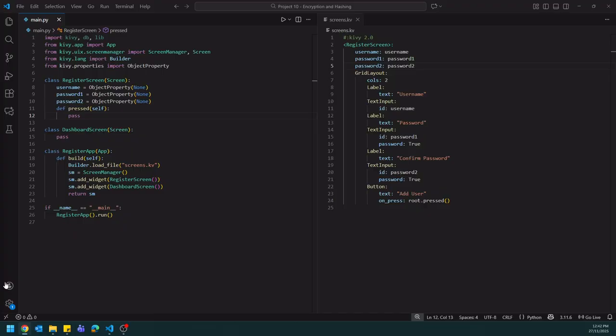I should have reset the headset before I started, but in this example, we're going to look at a sort of chopped down version of Project 5 that we did last year, which was our registering our users.